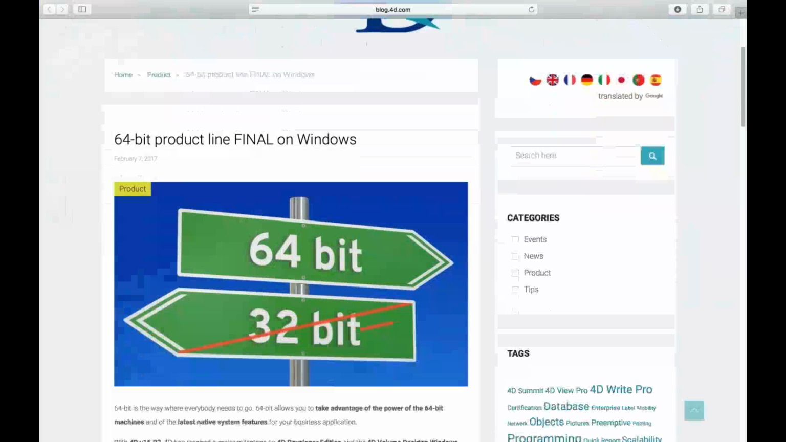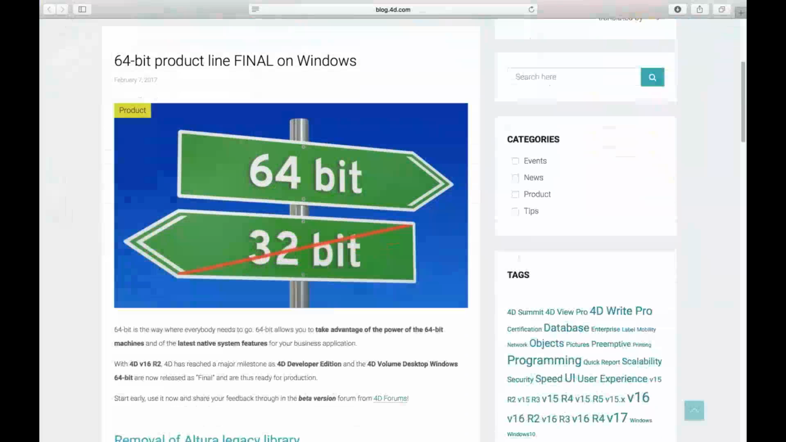So let's talk about the 64-bit product line. With v16, for sure, we already shipped the 64-bit Windows product line, but it was not final. In fact, we had published the 4D Developer Edition and the 4D Volume Desktop Edition as preview, and this is the reason why we have removed them after from the installers with v16.1. This is important for tech support.